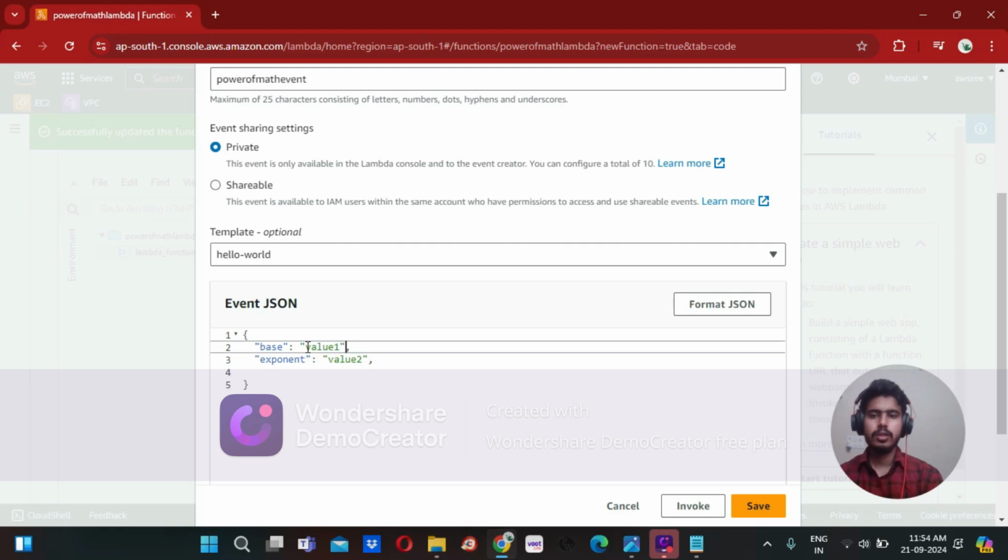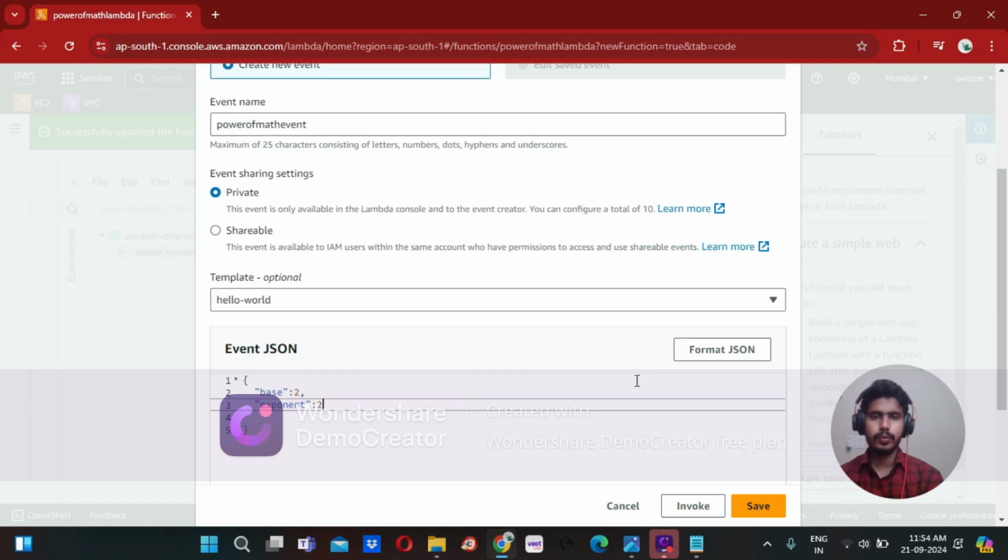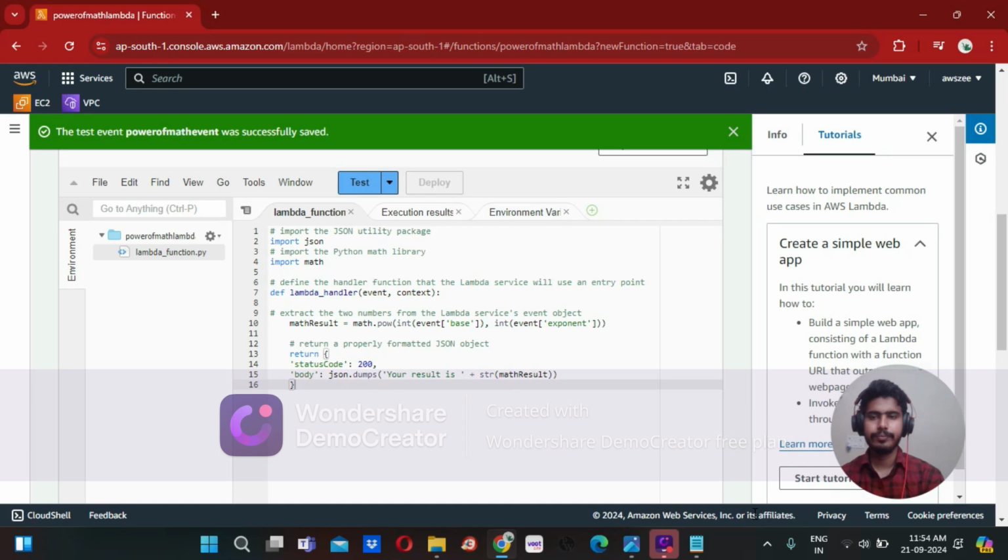So remember here, whenever you are placing an integer, don't place it between the quotes, or else the system will assume it as a string. 2 to the power of 2. Check everything once. Yeah, let's save it.